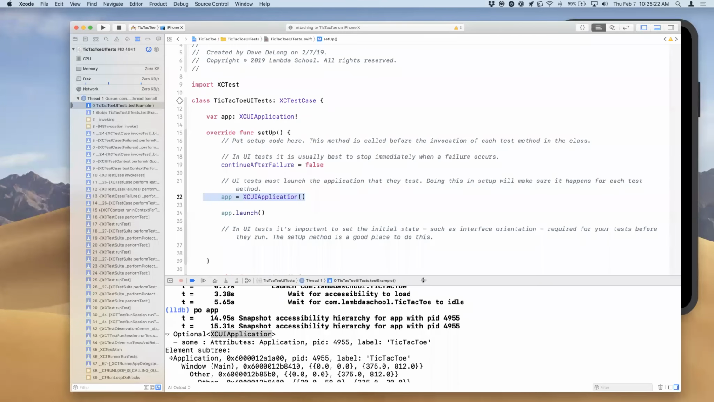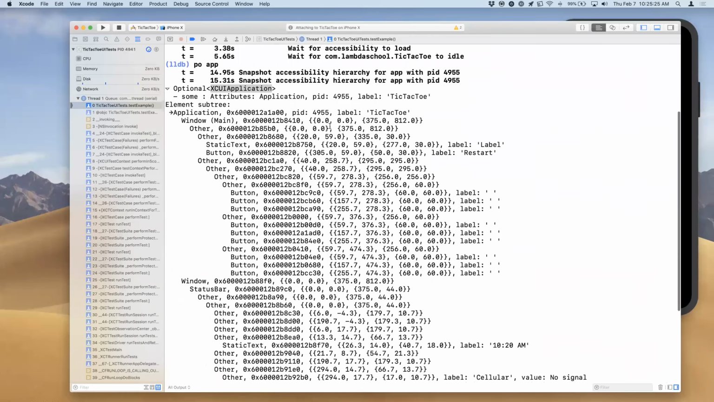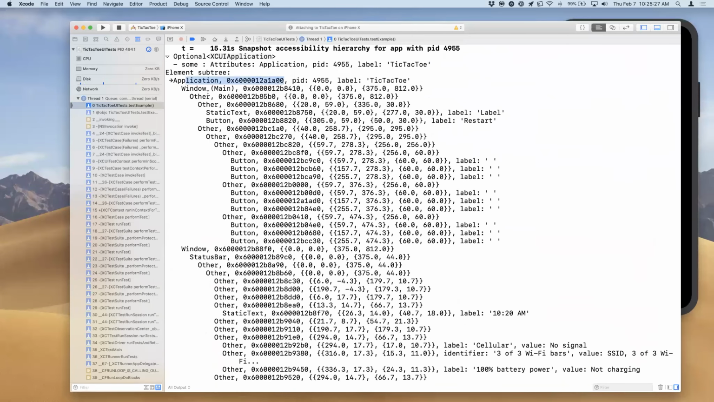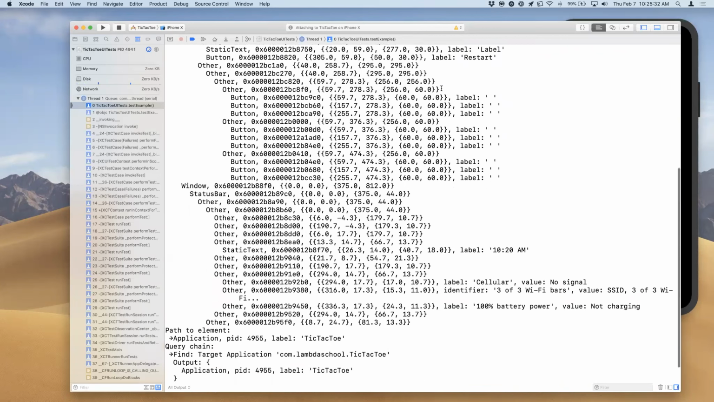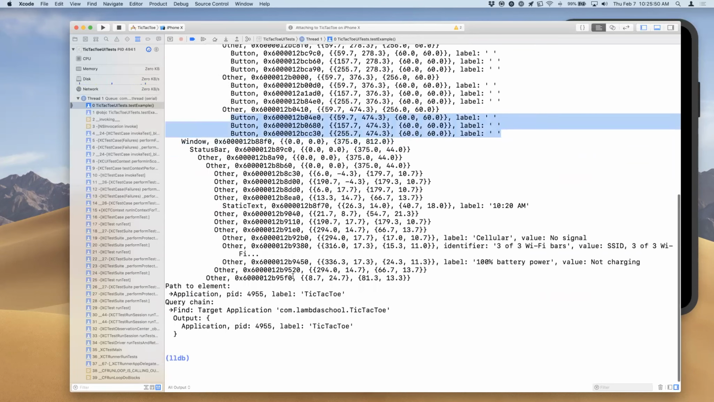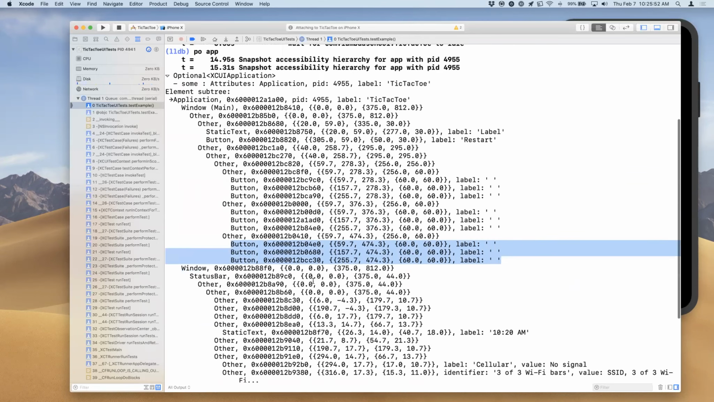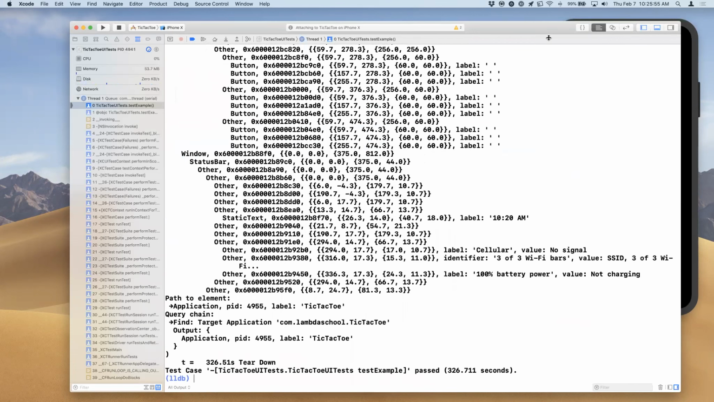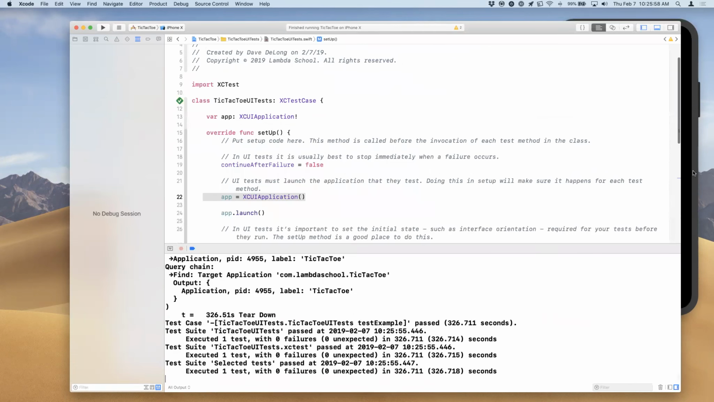So if I look at this XCUIApplication here, I can see it's an application. It's got our UI window. And within our UI window, I see some static text that says just label. Here's a button that says restart. Here are 3 buttons that all have an empty string as the title, and so on. So this is probably our grid. And there we go. So I'm just going to continue, and that will pass.